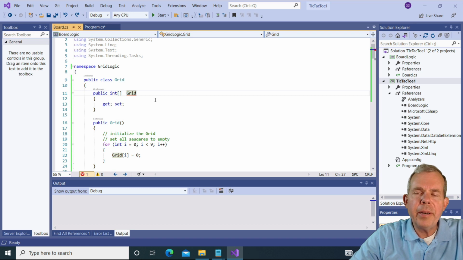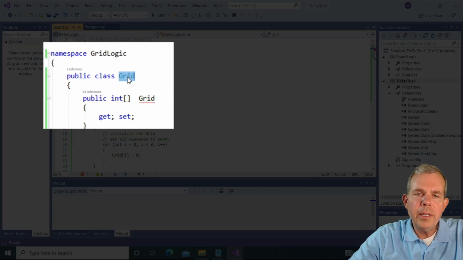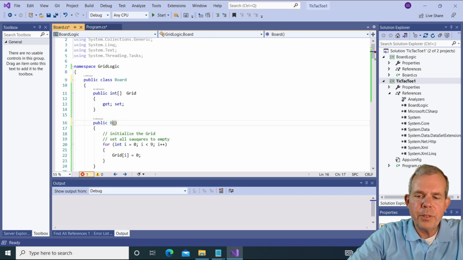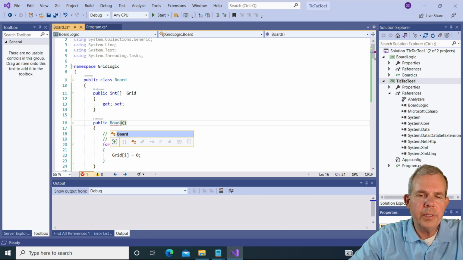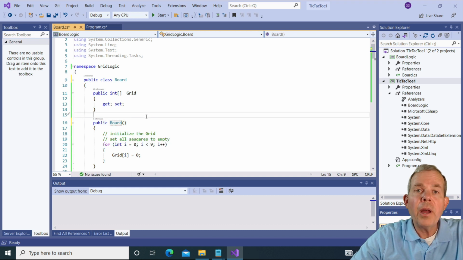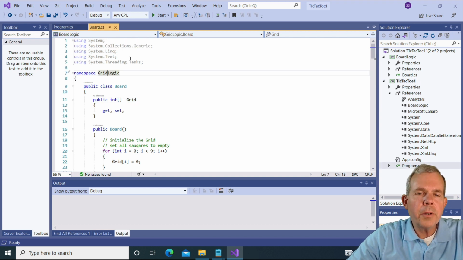So I think I've created a problem for myself. The word grid up here shouldn't be grid. I'm going to change that back to the word board. And the constructor should also be board. So let's see if I got that right. And so now we've got ourselves the name of the class as board and the name of the property as grid. Let's see, there's another method up here.